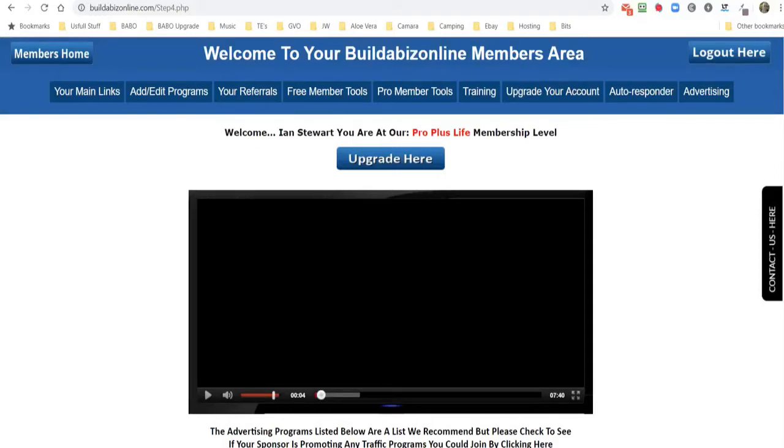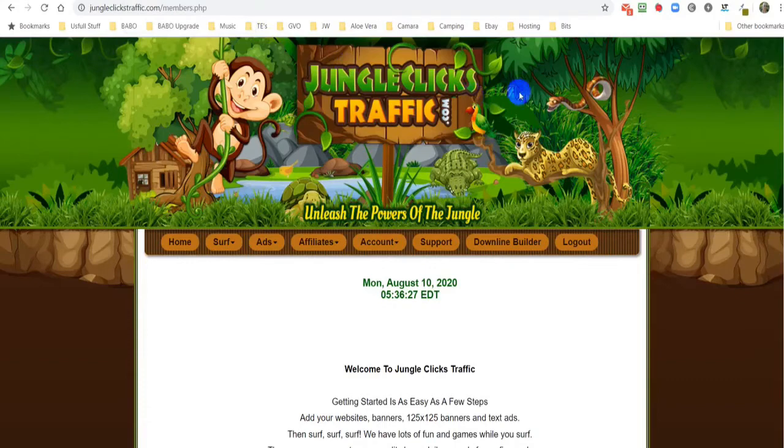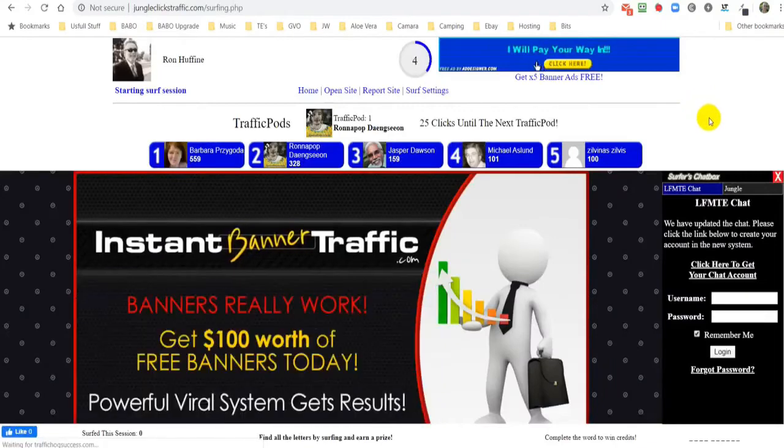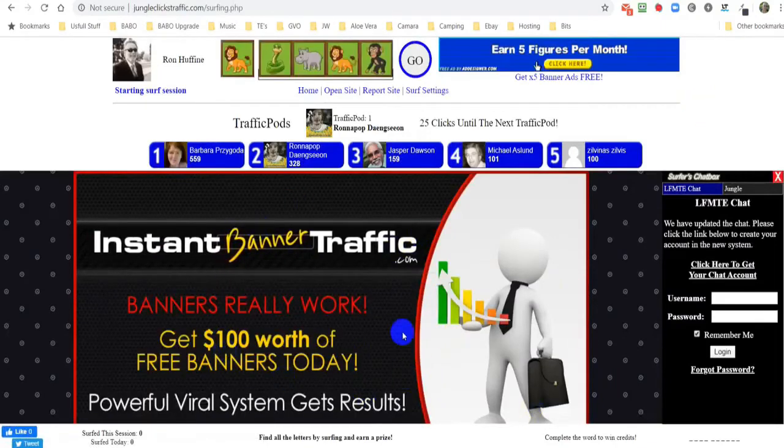Okay, now the idea behind a traffic exchange, let me just go in there now. I'll go to this one, I'm using as an example. What we do, we click on surf once we're in the members area. So there we have surf. And this is what we call surfing. So here is the main ad. There are banner ads as well, and if you click those, you do get some credits as well, I believe, in this one. But this is the main site.